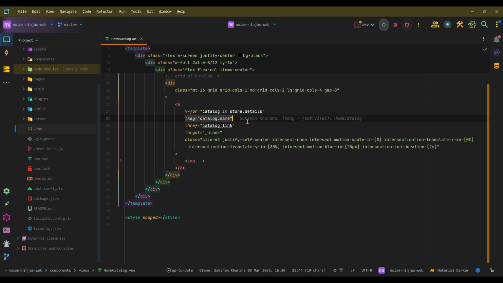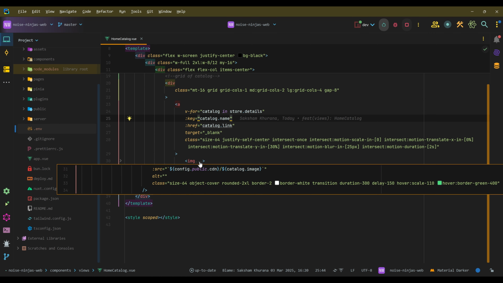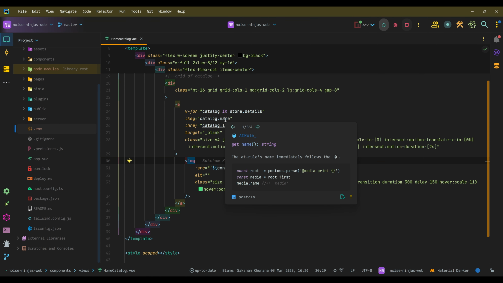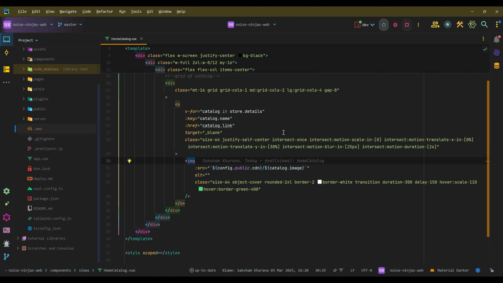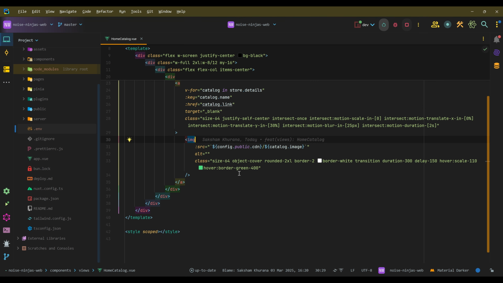And again, this key is, although redundant, it can work without it, but again, good practice. Then href is going to be a link, and the target is going to be blank. Why? So that it can open in a new page. Now let's talk about these classes. But before I talk about this class, let me finish it, because this class is going to talk about the motions, since I have added more motions in this. So yeah, let me take you through that one by one.